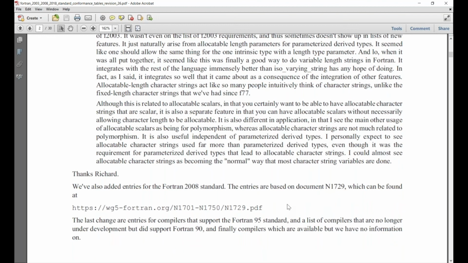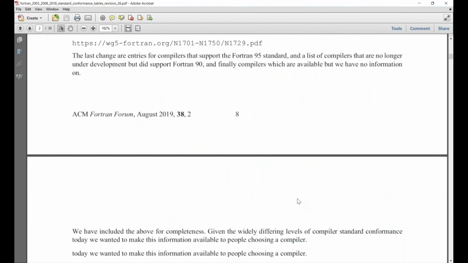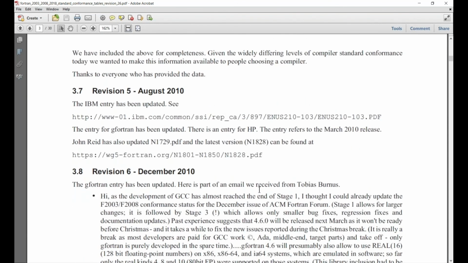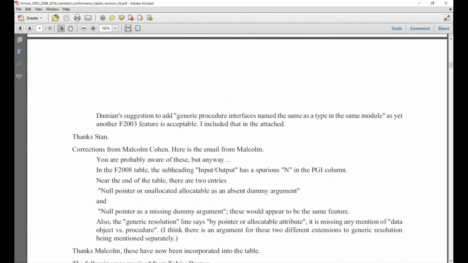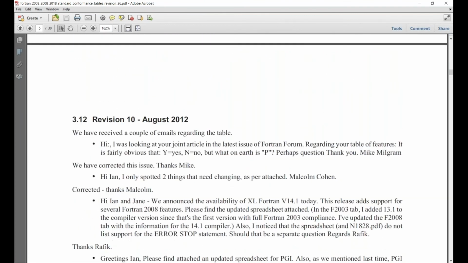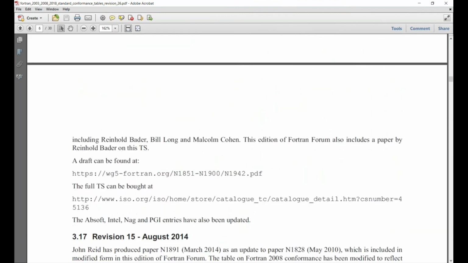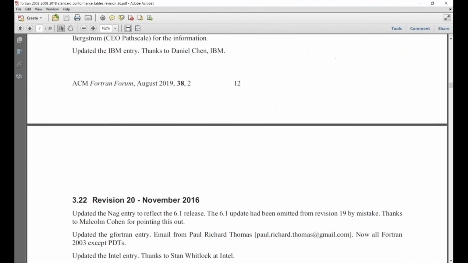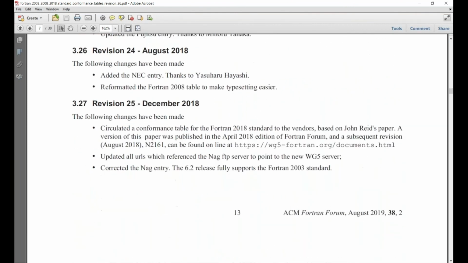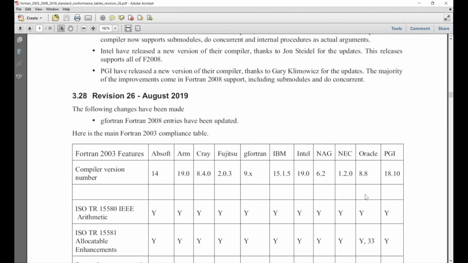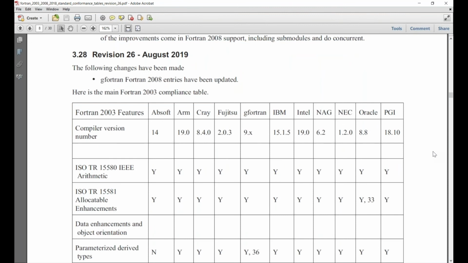We eventually started working with the Fortran 2008 standard, and again, that one's available from the WG5 site. And I'm not going to go through all of these. What I'm going to move to is the first table. So let's have a look at it. So we've obviously had input quite regularly. So this is the Fortran 2003 compliance table.